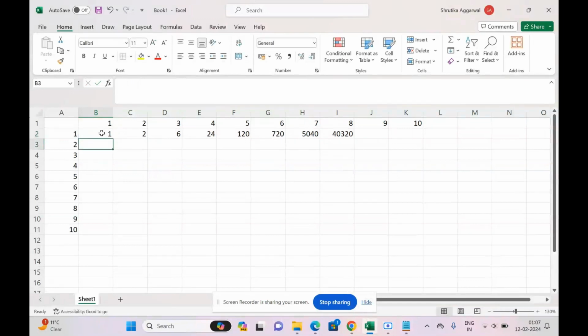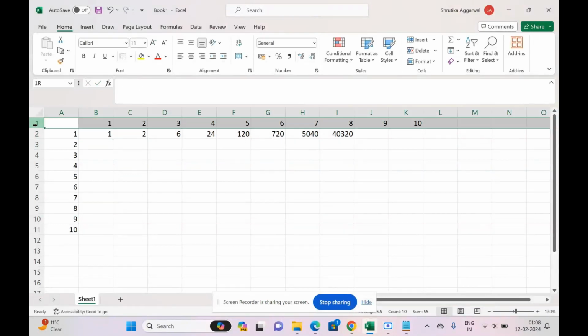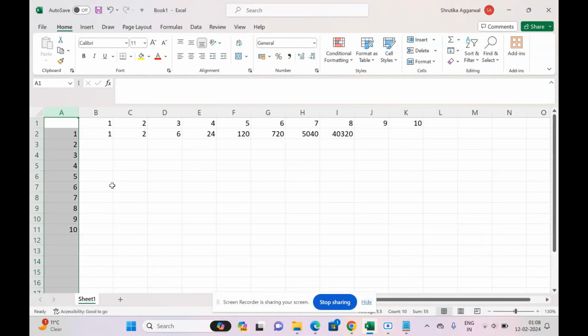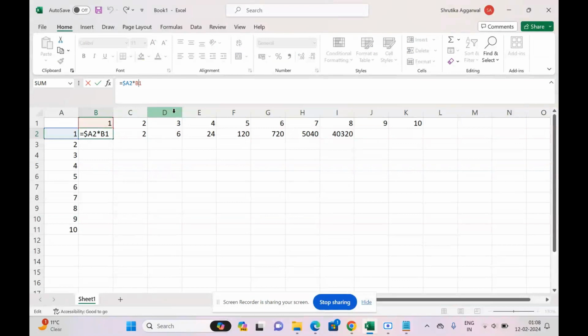Okay, good. Now I said I have to also lock this one because I have to multiply all these values, that is all the values of row 1 with all the values of column A. So I have to lock all these values. I already locked A. Now I'm locking row 1. So again I will use dollar sign, enter. Now my formula is $A2 into B$1. Wherever there is a dollar sign means that cell is locked.